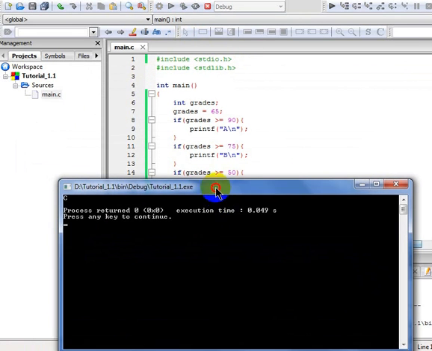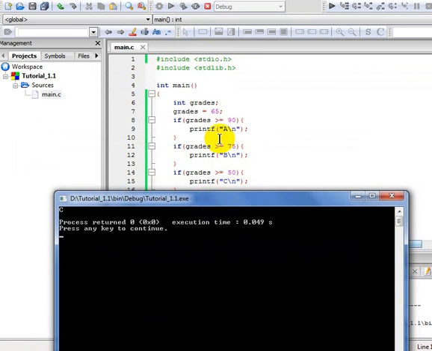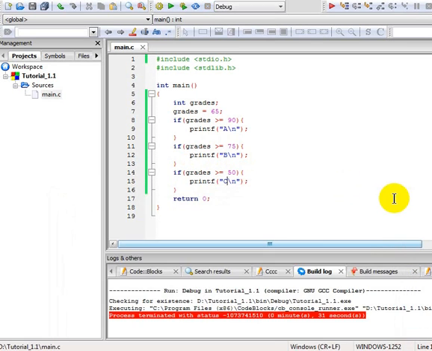So now what this does is it'll just check the conditions. Here the grade is 65, so it'll check if 65 is greater than or equal to 90. It'll say no. It'll come to the next condition. It'll check is 65 greater than or equal to 75. It'll say no, and it'll come here and see is 65 greater than or equal to 50. It'll say yes, then it'll get inside this block and print C.